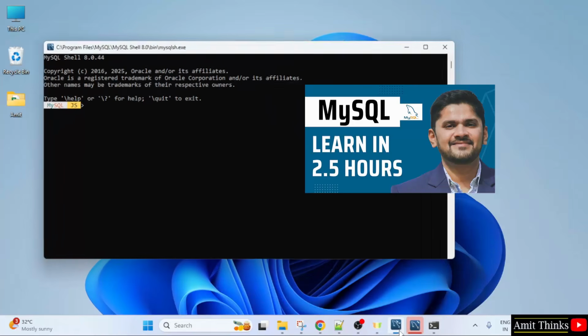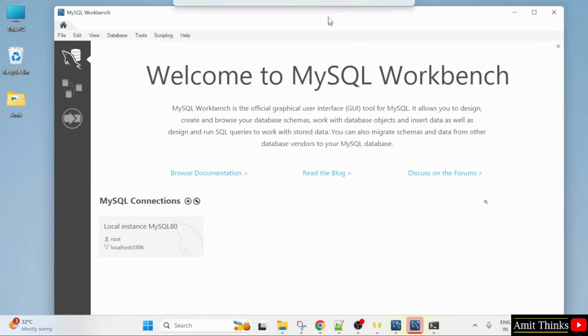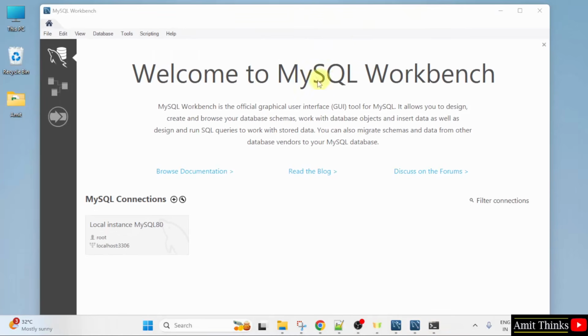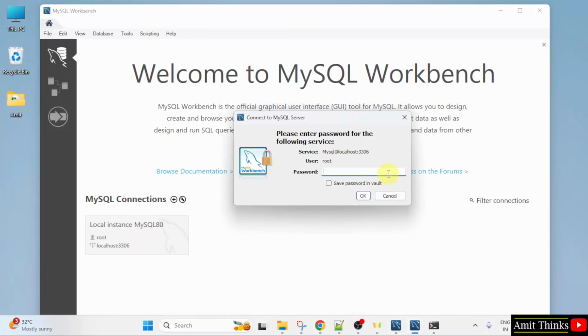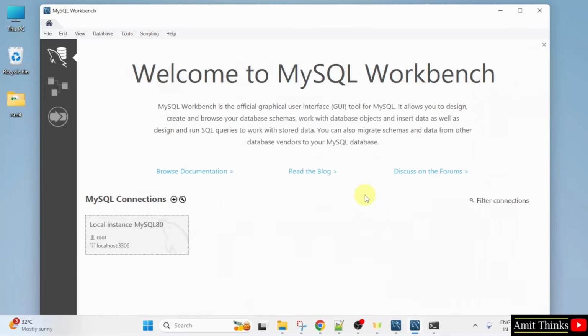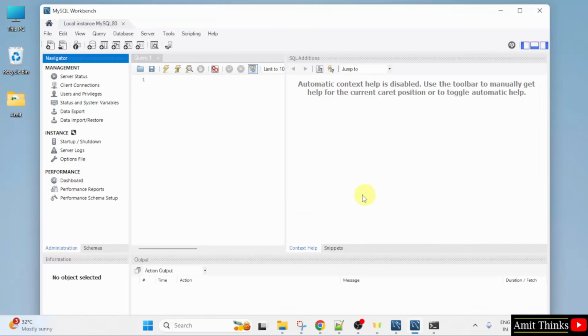Now let us go to the workbench which we already opened. So this is a UI to work on MySQL. I'll click here, enter the same password which we added before. Click save password and click OK. Now MySQL workbench will open. Through this you can easily create databases and tables.